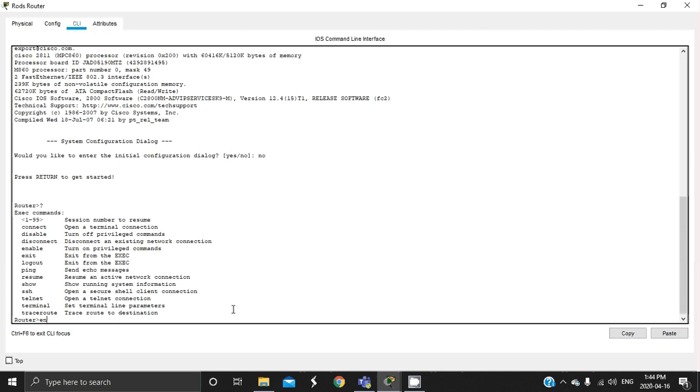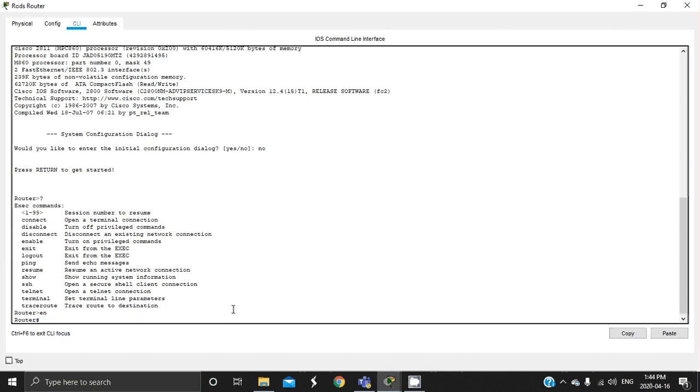The only time it gets picky about that is if you have a command with a dash in it, like running-config. Running-config is one word, but there's a dash in the middle of it. So it wants that first part with the dash and then the first letter after that. I think it's a little picky about that. So en. Now I'm in privileged exec mode, and you can tell that by the hashtag there.